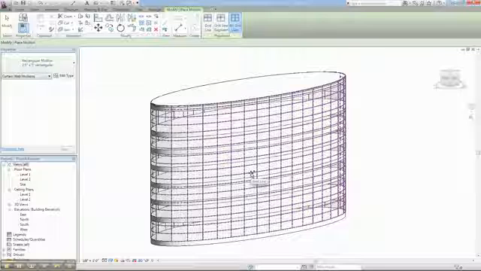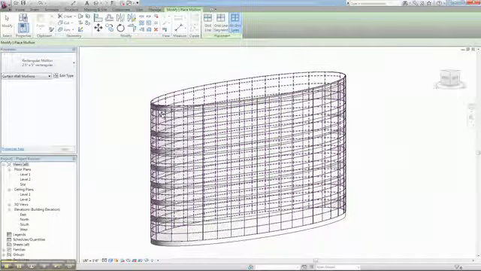So notice that if I hover on this front one, the back one isn't lighting up, and if I hover on the back one, the front one isn't lighting up. So we'll do this twice, in the front, and then do that in the back. And then we'll set all the mullions on the front.